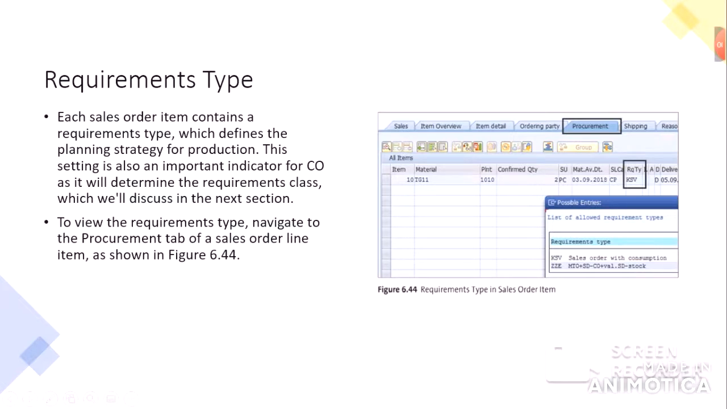Requirements type. Each sales order item contains a requirements type which defines the planning strategy for production. This setting is also an important indicator for CO as it will determine the requirements class, which we will discuss in the next section. To view the requirements type, navigate to the procurement tab of a sales order line item as shown in this figure.